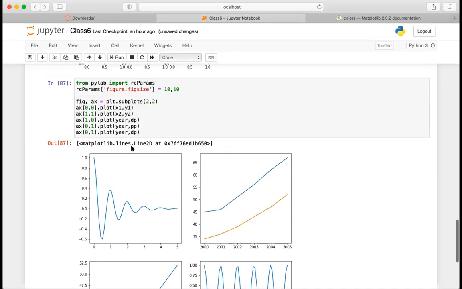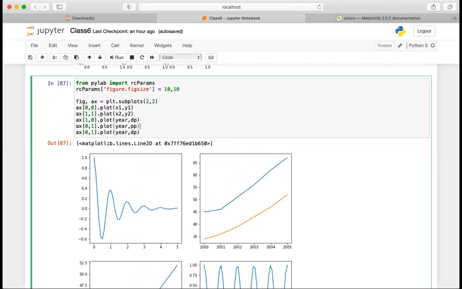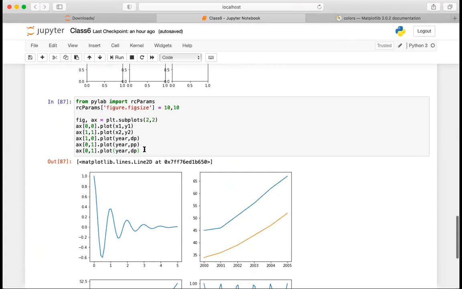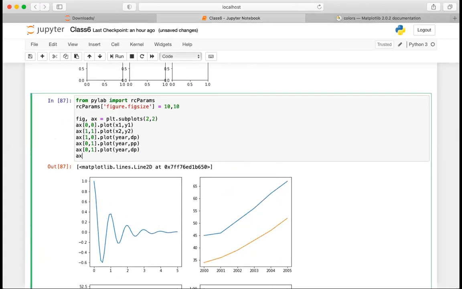Somebody has a question in the chat box: can I label all the subplots using label commands? Yes, you can label all the subplots using label commands. I will show you how to do that. Let's say I'll label only one. You mean labeling the x-axis and y-axis, right? So this is plt.xlabel, I suppose, or maybe set_xlabel. Test.